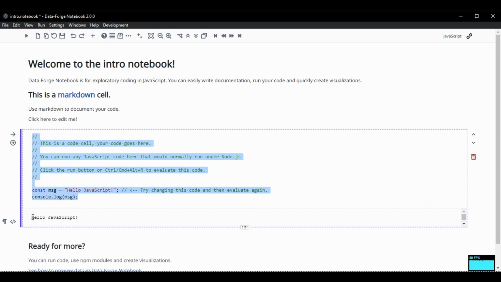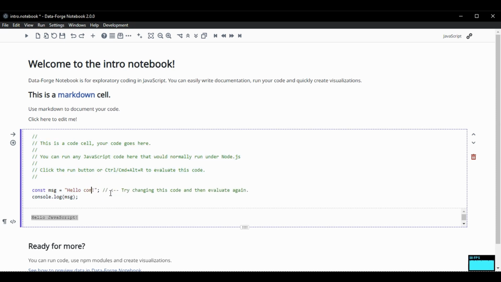Below the code cell, we can see the output from running the code. This is the output from the last time I ran this notebook. Let's make a small modification to this code and evaluate it again. You can see that the output has changed.